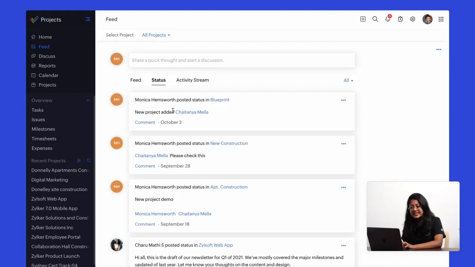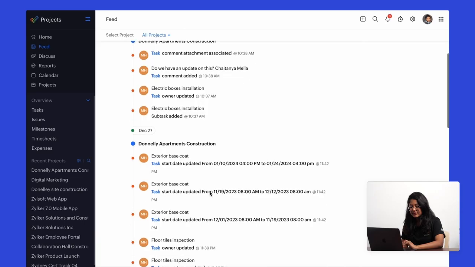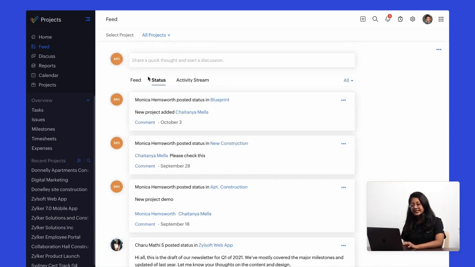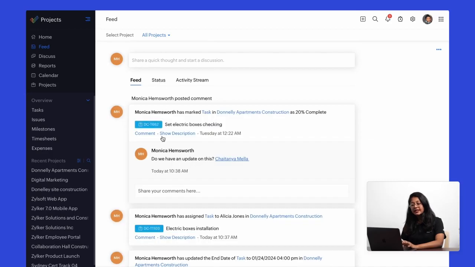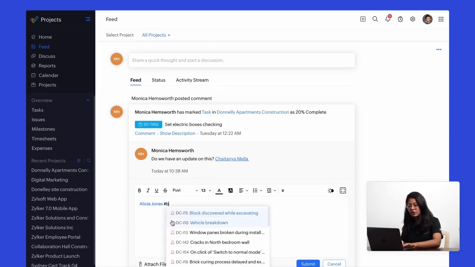Next, the Status tab. The Status tab consolidates user-generated updates across all associated projects, like this. And the Activity stream offers an audit trail of all your project activities in this way. Both Feed and Status allow you to add comments and also @mention users, and also #mention tasks or bugs.